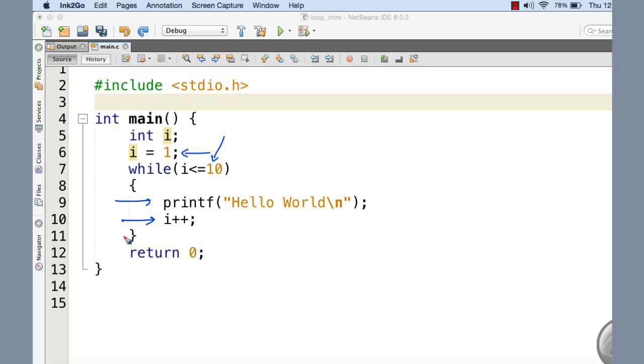When the loop body is over, the control gets back to the termination condition. Now again the termination condition is tested. It is 2 less than or equal to 10 now. So again true, and the control is allowed to enter the loop body once more. So it will print hello world once more into the console for the second time, and the value of I is again going to be incremented. Now again when the body is over, the control gets back to the termination condition and it is tested again.